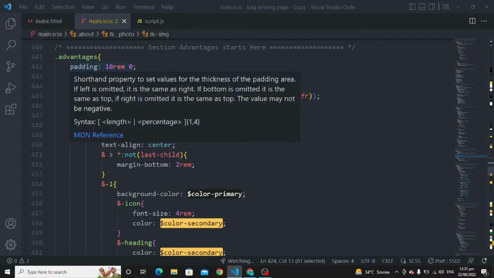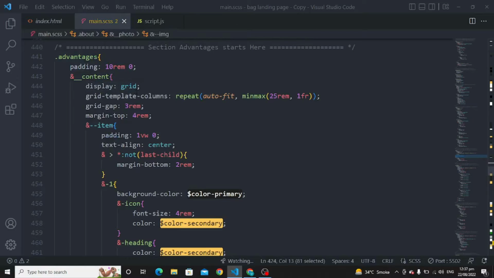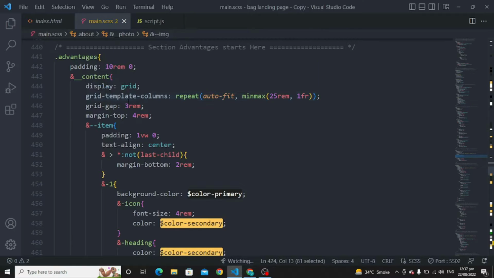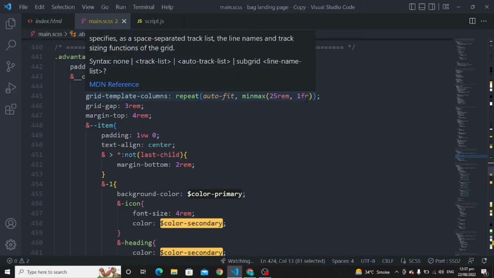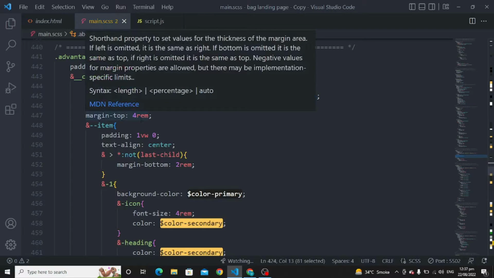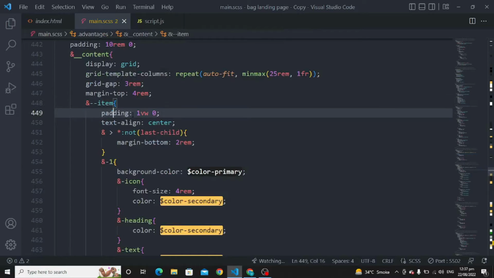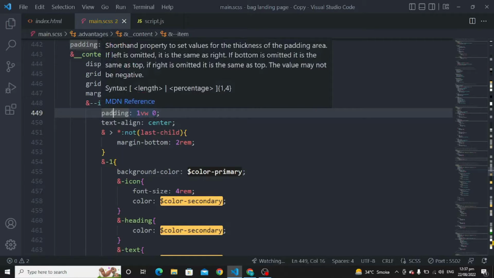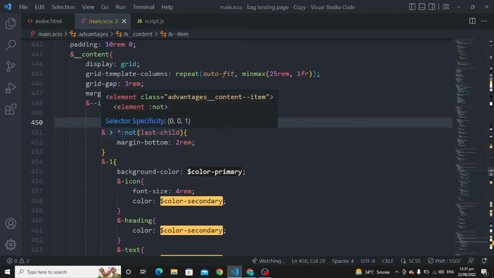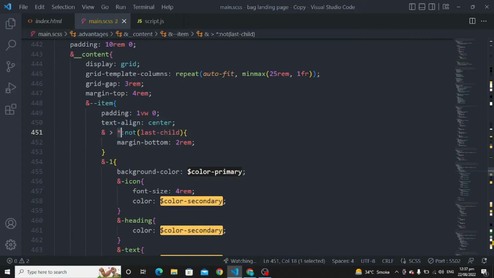Advantages: padding to 10rem and 0, content display to grid. We have displayed it in the form of a grid. Grid template columns to repeat, auto-fit, minimum 25rem and 1fr, grid gap to 3rem and grid margin top to 4rem. For the items, padding 1vw 0, viewport width, text-align to center, all but not the last child, margin bottom to 2rem.